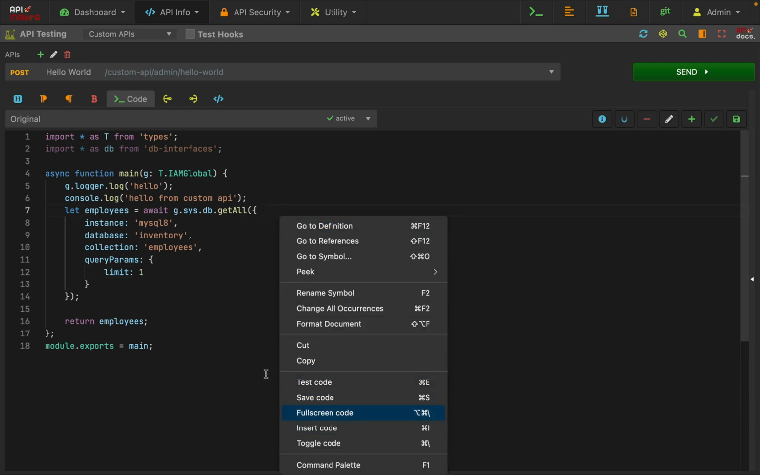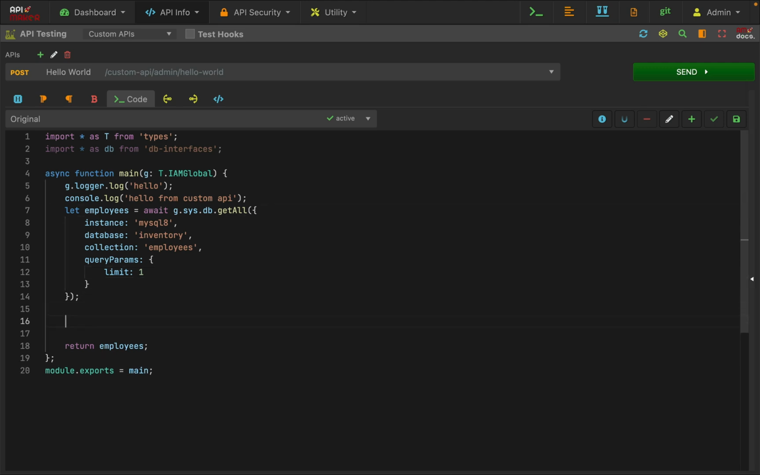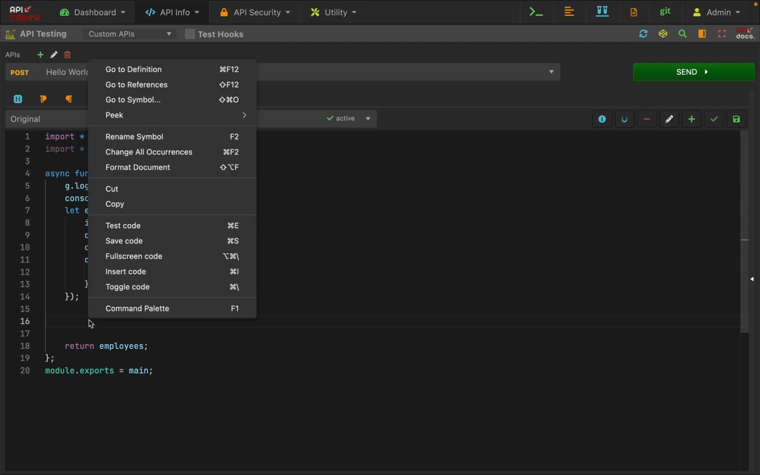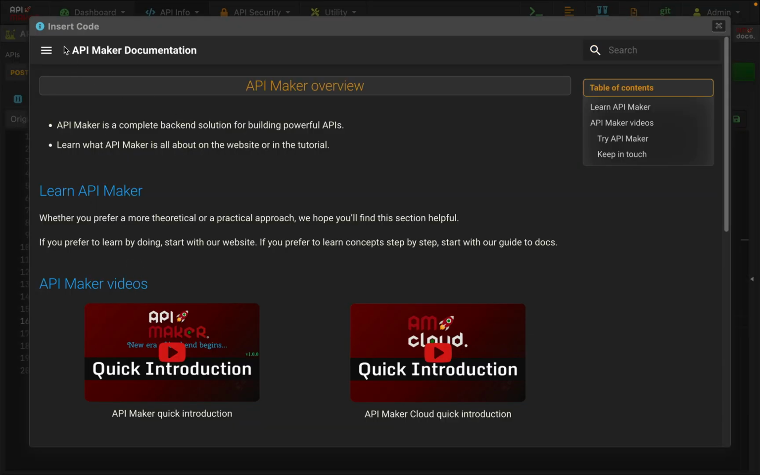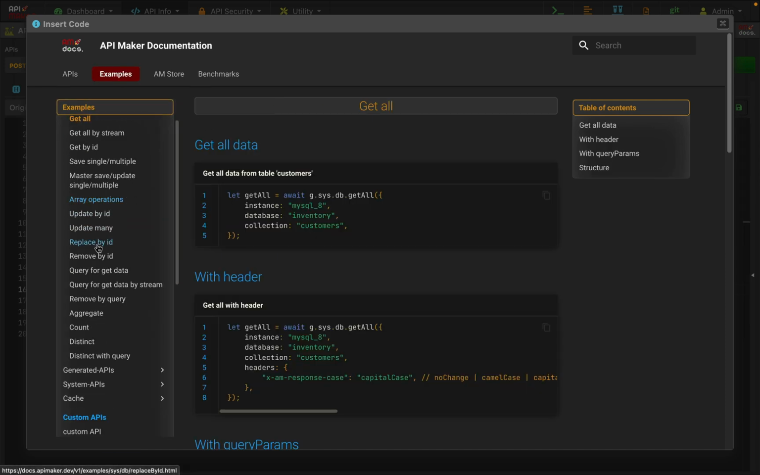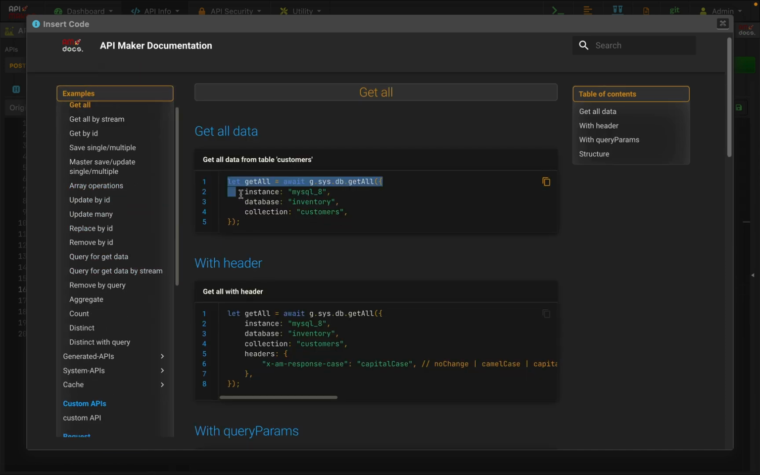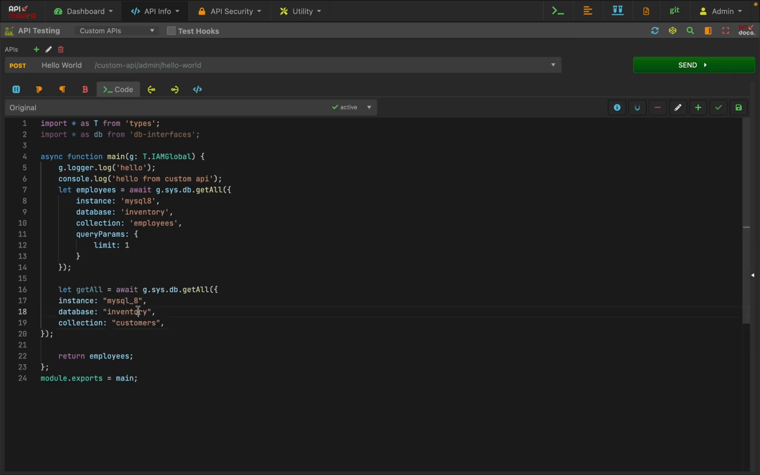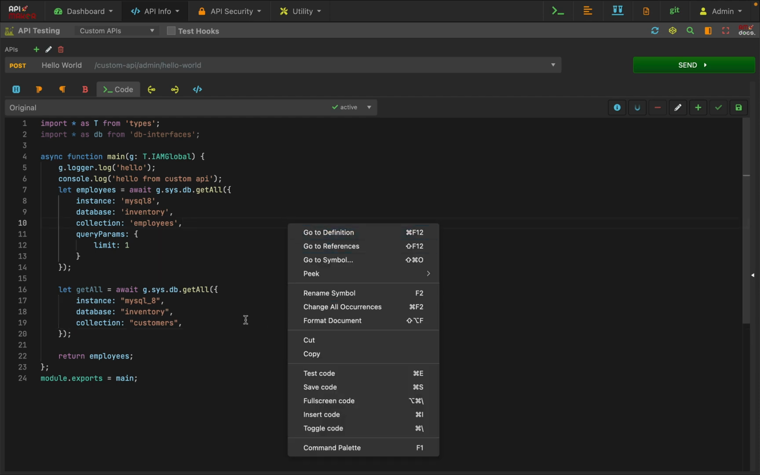Now in this insert code, you place your cursor at a proper position, right click and insert code. It will open the documentation. You can click on examples, and let's say we want to insert the sample code of getting data from one table. You can get that like that. So it will be pasted here. Alt+Shift+F will format the code, and all other shortcuts of Monaco editor are present here.